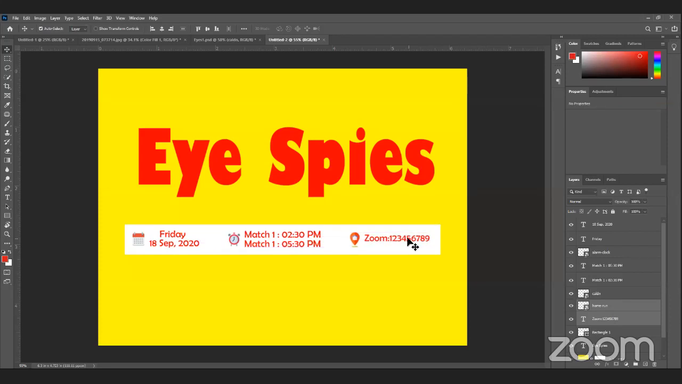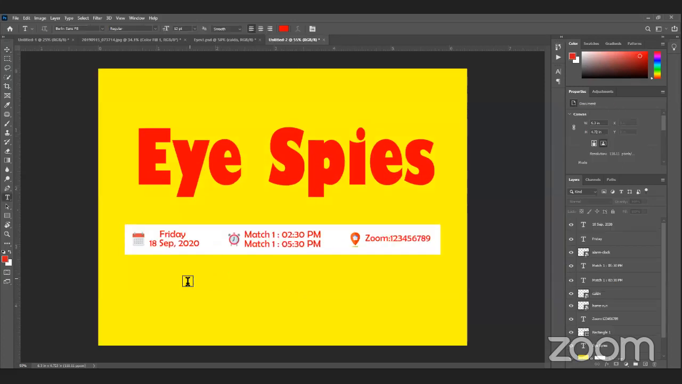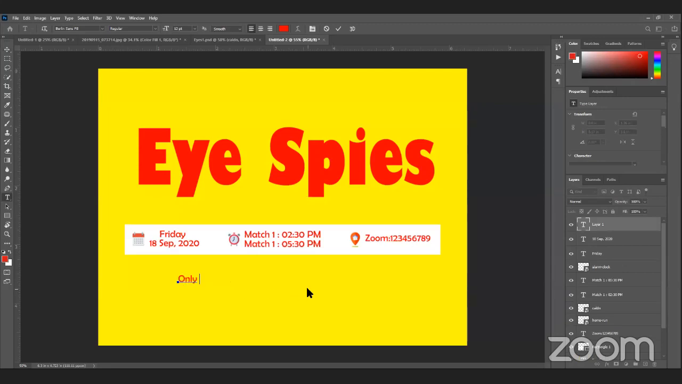Or you can use your keyboard navigation keys, up, down, left, right, to move your layers on your canvas. So this is done, and now I have put some catchy lines here. So only the fastest eyes will win. So how can we put that again? Only fastest eyes will win. Done.